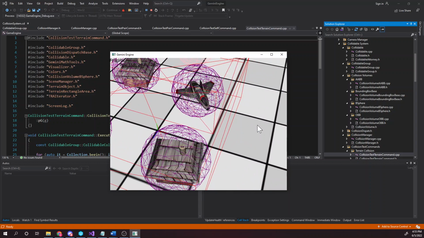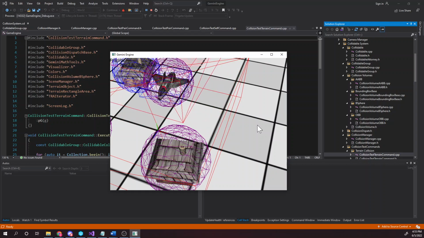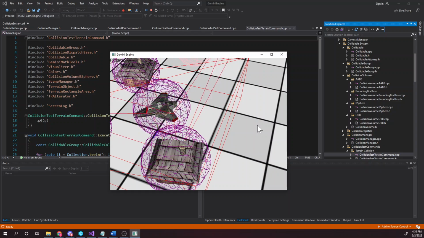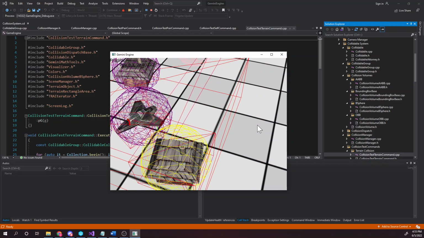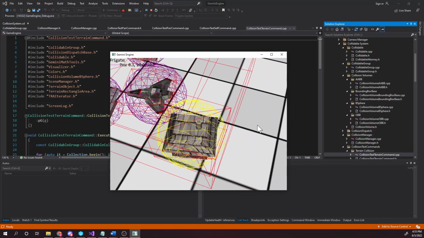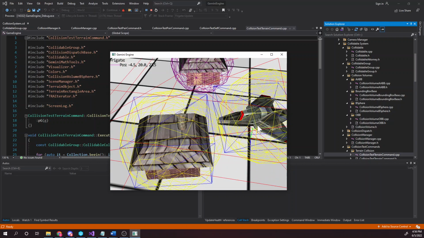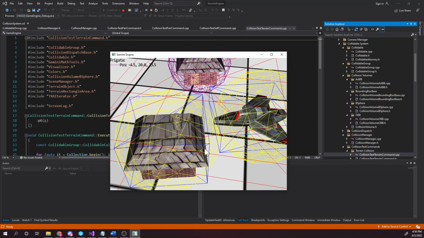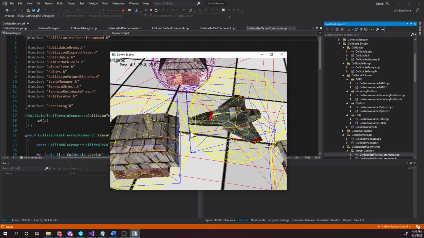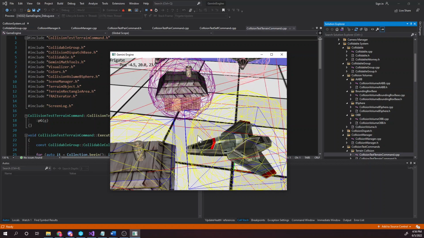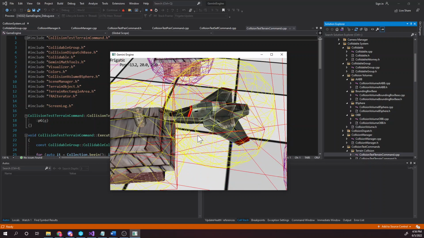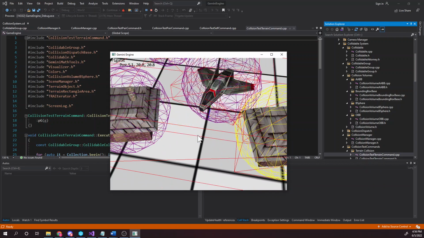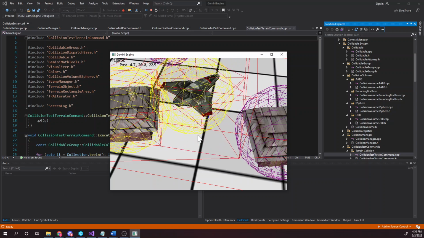If I go close to one of these, like right here, so this is an OBB, the B-spheres are intersecting, so they turn yellow, but since the actual collision volumes aren't intersecting, there's still no collision. And then if I go a bit further, they turn red and there is a collision. So yeah, I've shown this off before, but just wanted to be thorough.